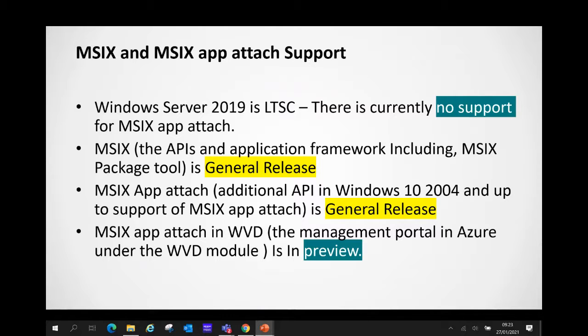And then the final point is MSIX appAttach in WVD. This is in preview, as I mentioned previously. Hopefully it will become production soon. I hope you're not using PowerShell scripts if you are using MSIX appAttach. And that is, believe it or not, in GA, but obviously you've got to support the scripts yourself. So I would wait for the WVD module to come GA before you start playing around with WVD and PowerShell. And I think that concludes the introduction of these two technologies.